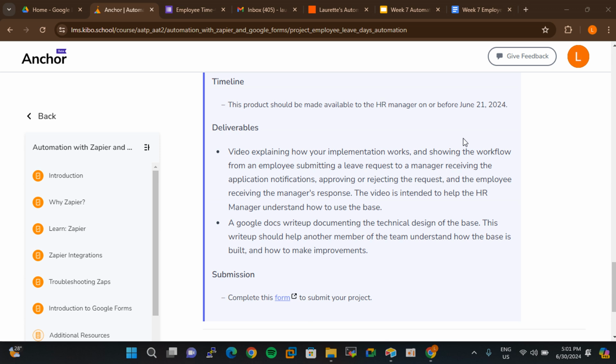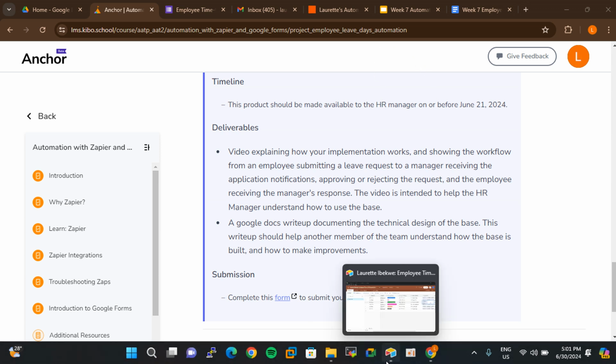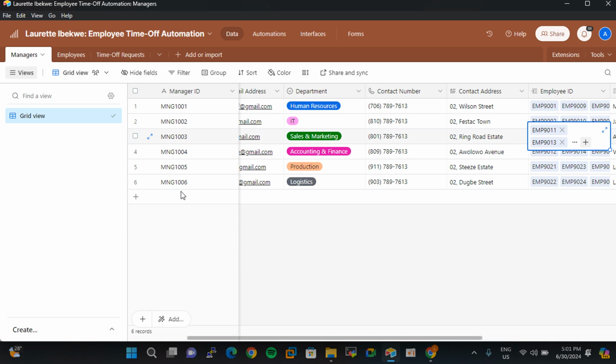An employee submitting a leave request to a manager receiving the application notifications via Gmail, to the manager approving or rejecting the request via the approval workflow on Airtable, to finally the employee receiving the manager's response. So I would be starting with the Airtable workflow for the employee time off automation request.